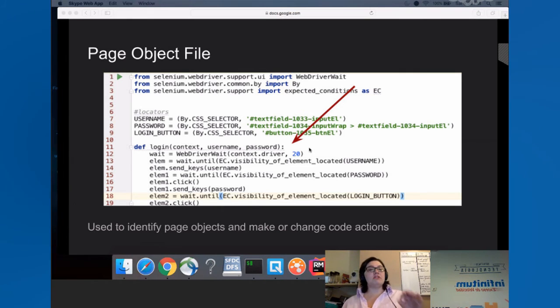However, if you are able to do a small proof of concept, then you can combine the page object file with the methods file for that purpose.